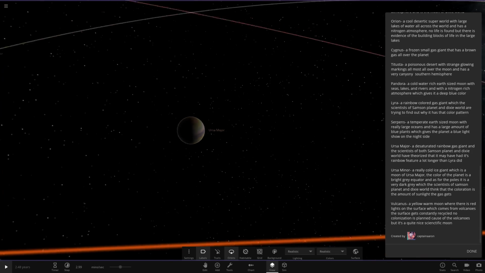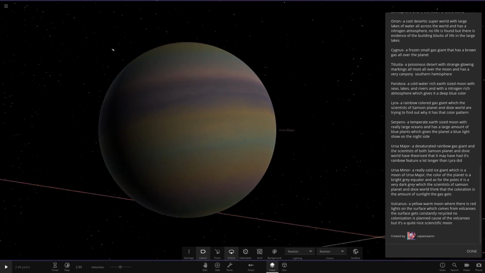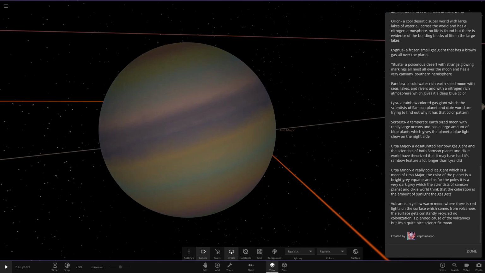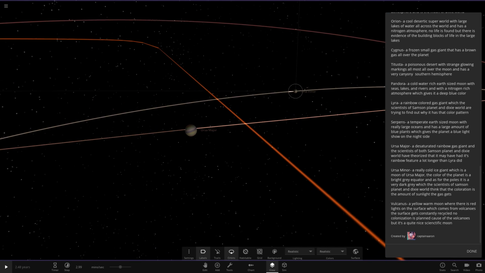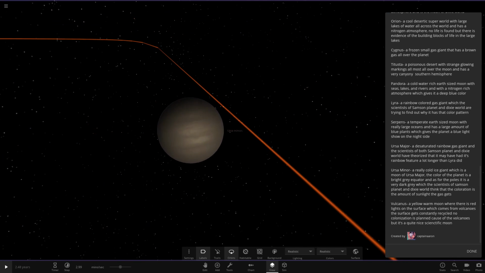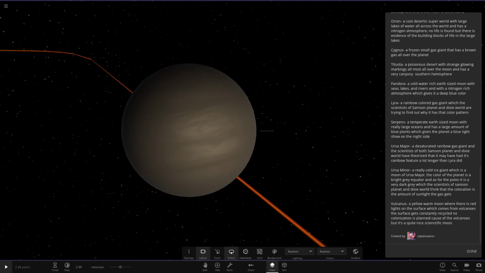All right. And now onto the one I was originally saying. So let's just get a look at that one first, actually. So it's more of a pastel coloured rainbow one. All right. And then all the way over here. So this is Ursa Minor. Okay, a really cold ice giant, which is the moon of Ursa Major.